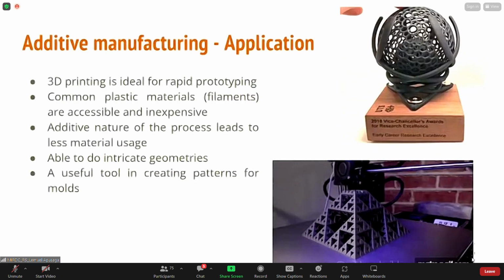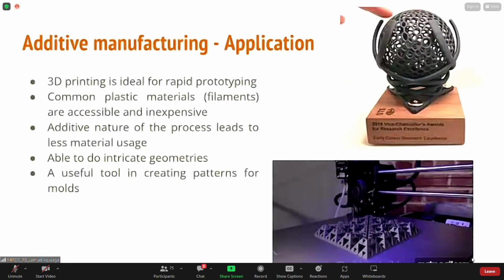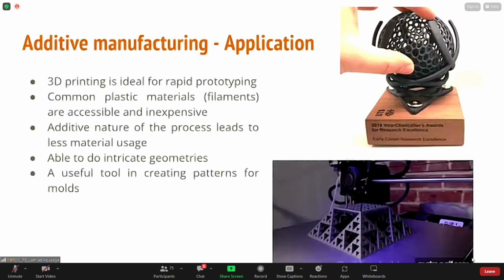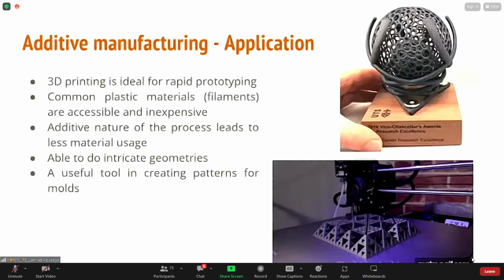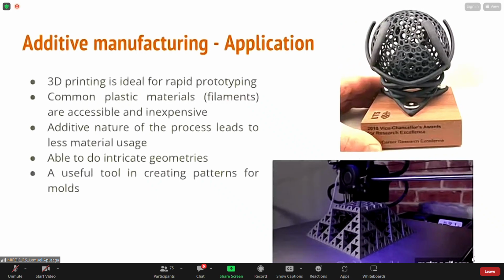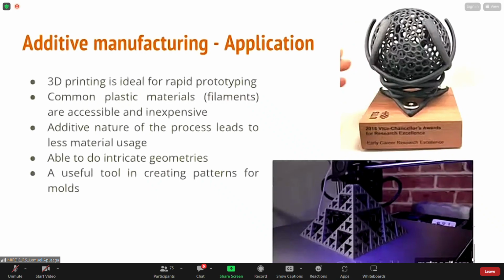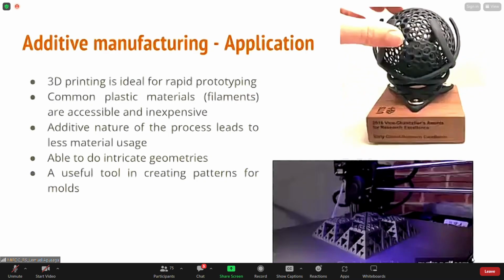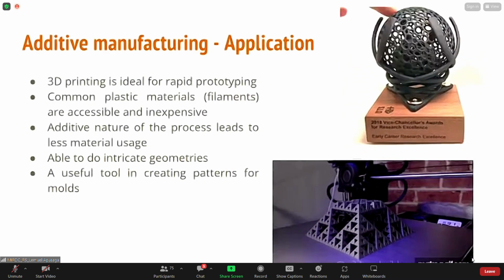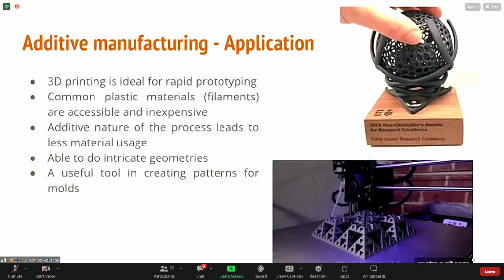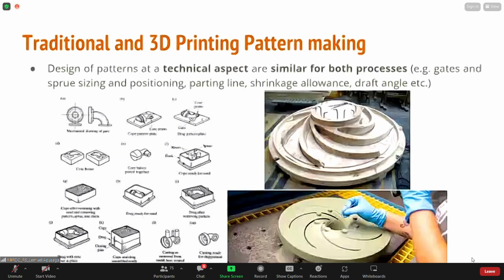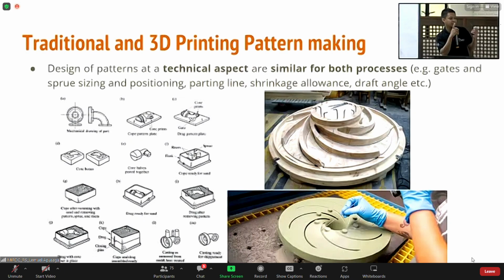So it's also a useful tool in creating patterns for mold. So that's why we have this seminar right now, because one of the things that we found use for additive manufacturing is for it to be used as an alternative to traditional means of making patterns. And I will be discussing that in the next slides. So traditional and 3D printing pattern making.